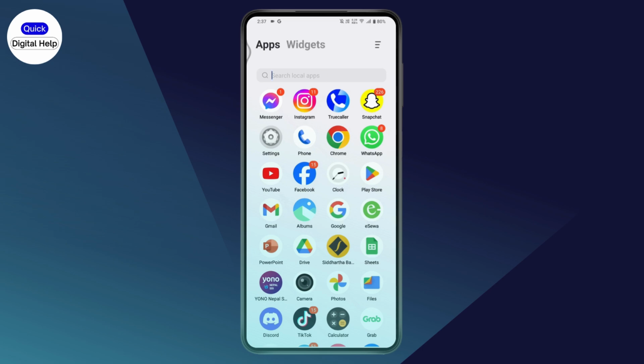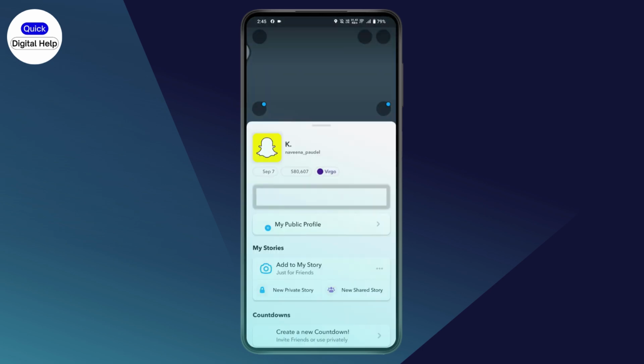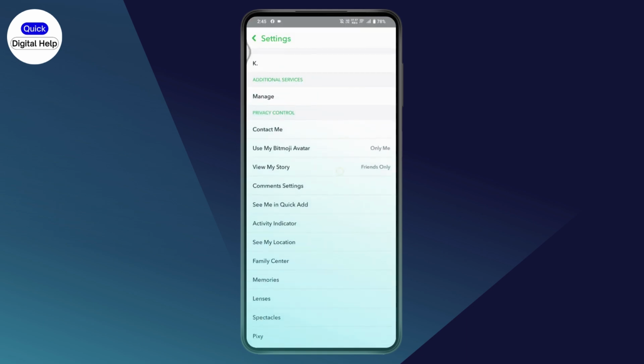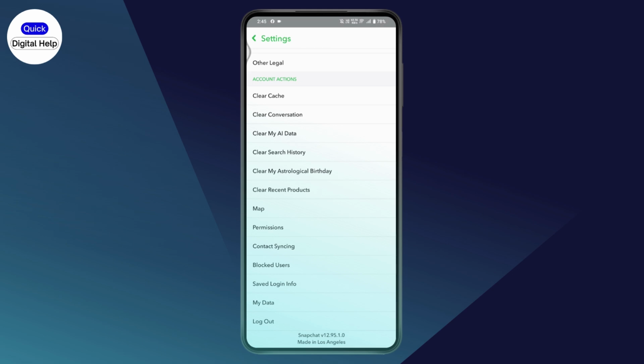Once you open your Snapchat, now go for the profile, which is on the upper left, and go for settings, which will be on the upper right. And here you need to scroll down, and once you've scrolled down, here on the bottom you will have account actions, and under that you will have clear conversation.